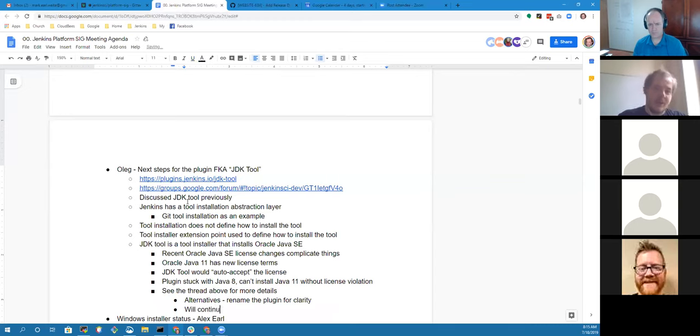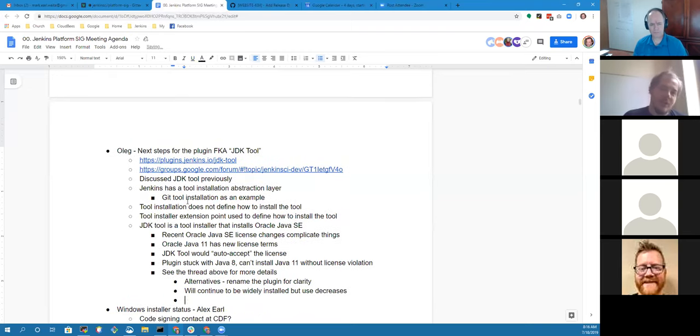And we can add administrative warnings for tool installer and other things. And later, when plugins move to newer Jenkins core baselines, we can slowly deprecate it. So basically, that's my proposal. Have a couple of versions with documentation.